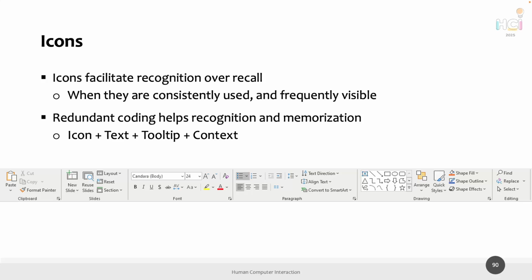And in general, redundant coding helps recognition and memorization. So instead of using just the icon, it's better to use the icon plus maybe a label or a tooltip or something that explains the icon if I need more information.